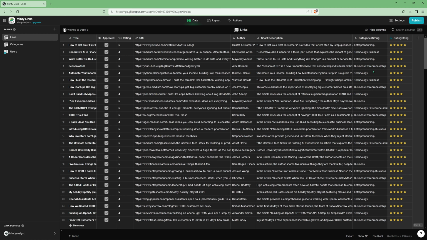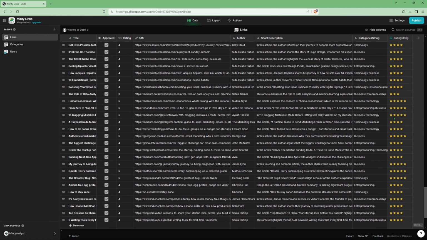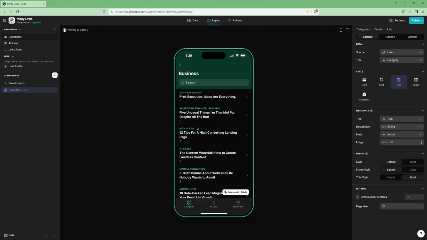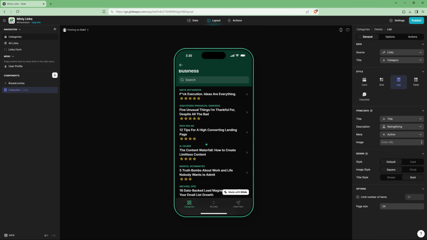Hit save here, and now we have our rating string, which represents the number here. If we go back to layout, we can now in here for our description, instead of rating, pick the rating string, and it's going to show the stars underneath the title. And I think this looks pretty much fine.